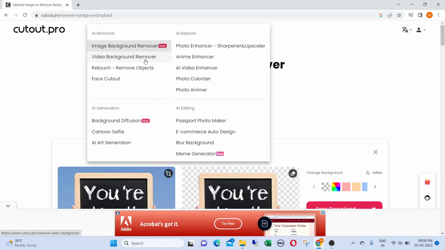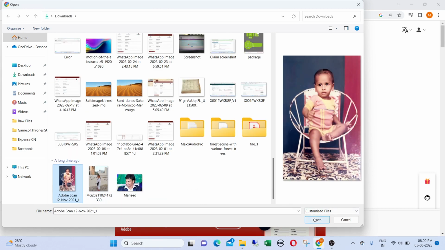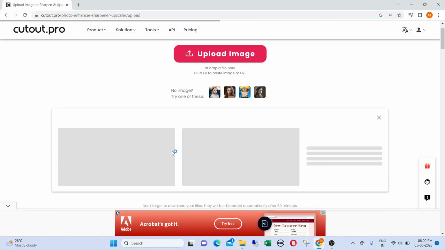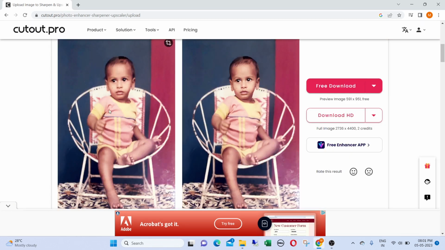Next we will see how to enhance an old image. Upload image, select the image. This is my old image. Want to enhance? If you can see the old picture and the new picture, you can free download and you can download the HD image also.